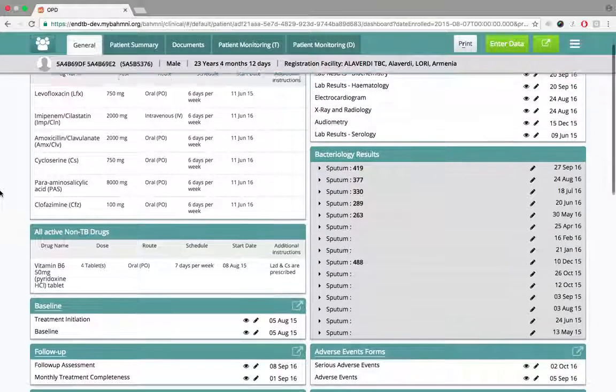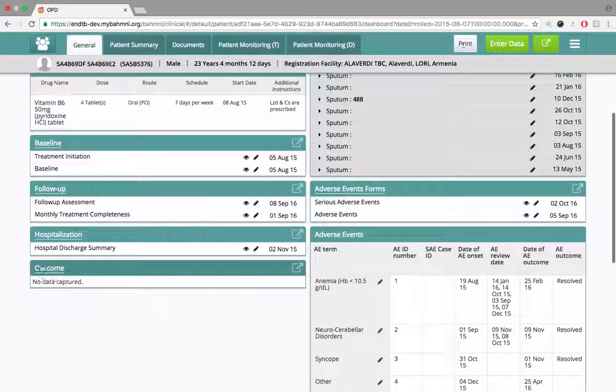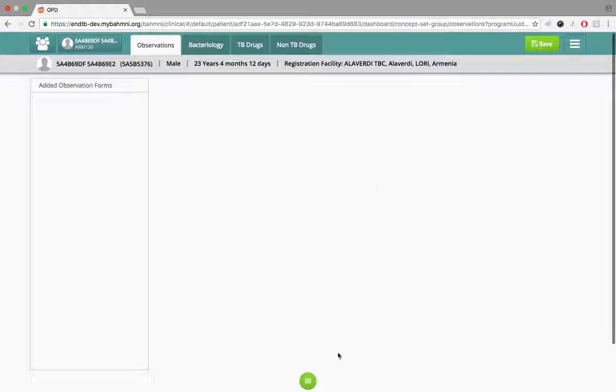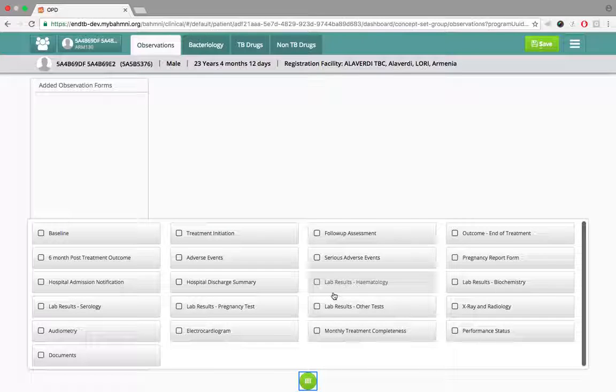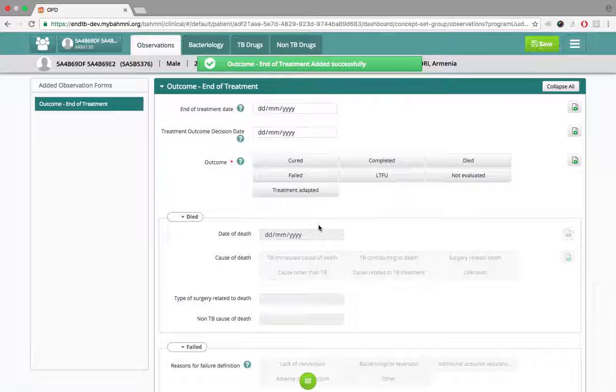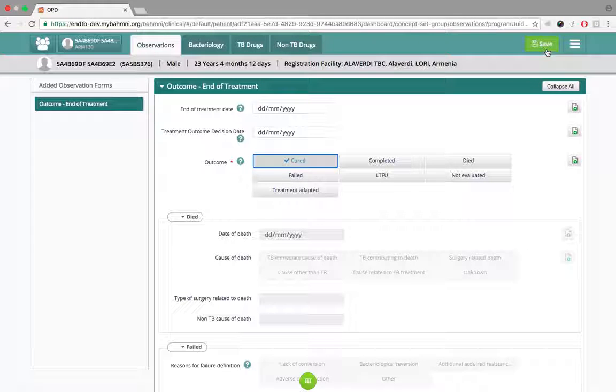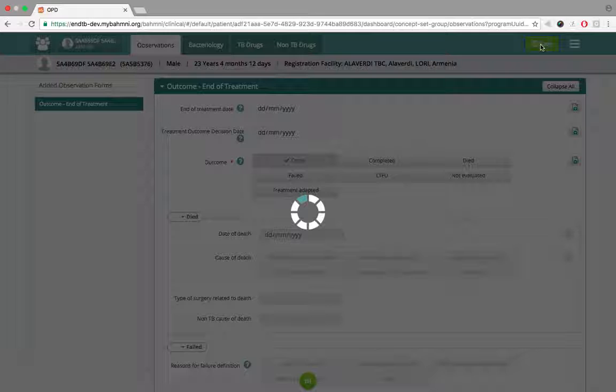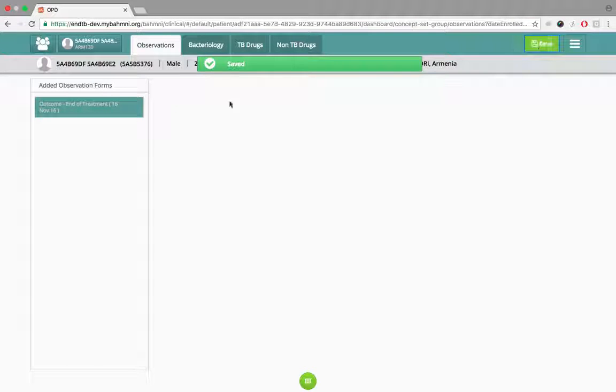So here on the patient dashboard, I see that there is no outcome form as such. So I would go to the enter data section again, go to this observation page, select the outcome form from this button here, and now the outcome form is available to me. Then I would enter the outcome as cured and now save this form. So now if you see, this outcome form has been saved as of today's date.